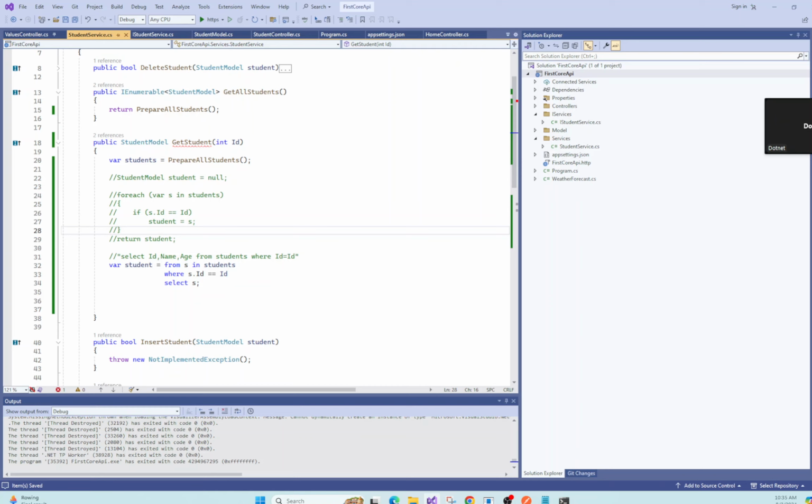The only difference is this for each loop has multiple lines of code, and this LINQ query has a single line of code. But when you run this code, this LINQ query will be converted into a for each loop only at runtime. So if you see from s in students, I'm declaring a variable for each item in the students and keeping it as s, and where s dot id equal to the id, s is nothing but the entire student object.